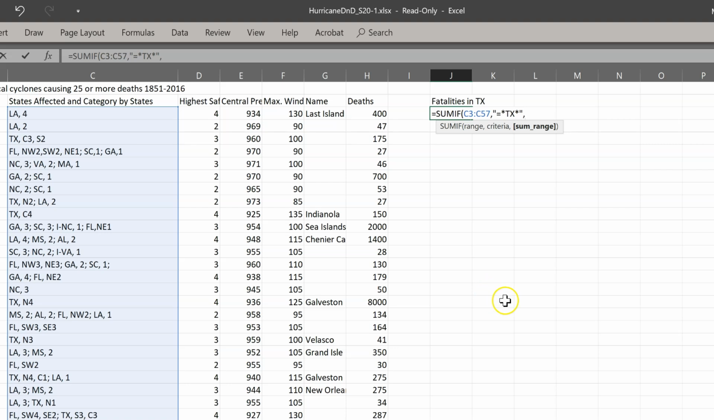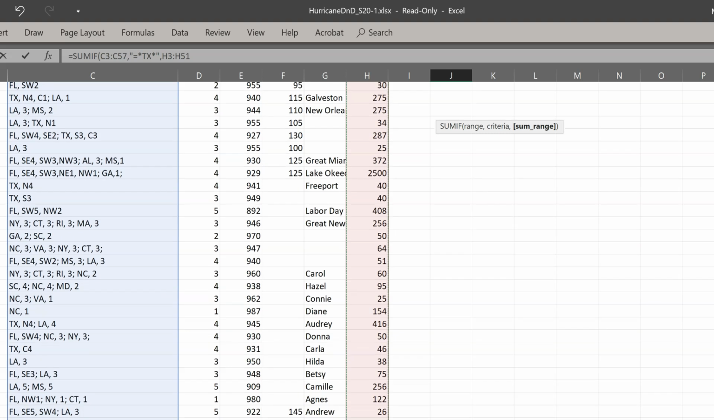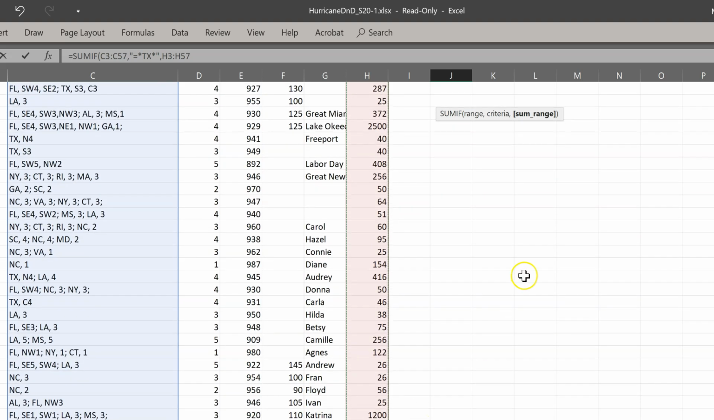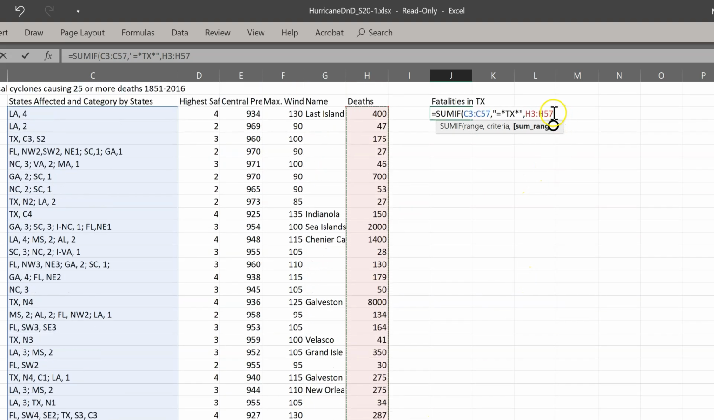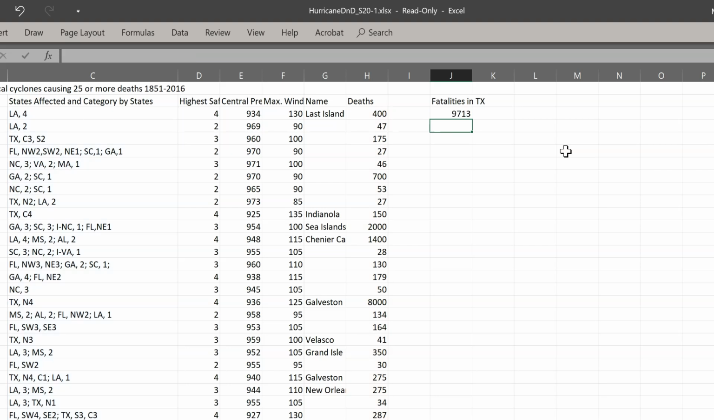And then when you find that, we want you to count up whatever is in the H column, which is the deaths. So in those rows where you find Texas, count up the deaths, right? So we put in this range here in the H column. So I'll just highlight it. Okay, and you can see now on my formula, that's the last part of it. So I'll just put the closing parentheses and hit enter. So we can see that there were 9,713 deaths in years in which Texas had hurricanes, right?